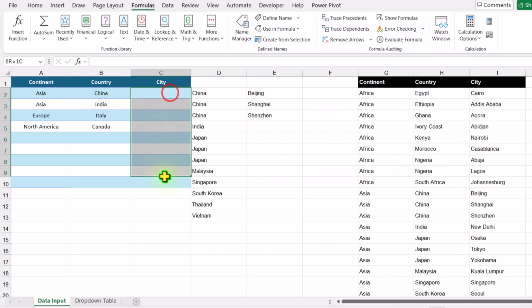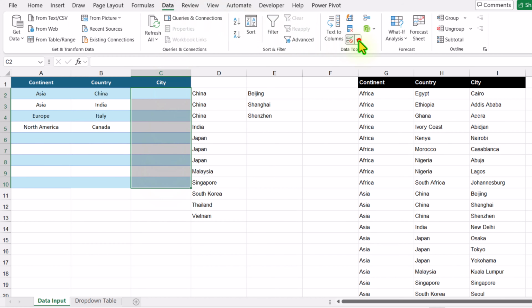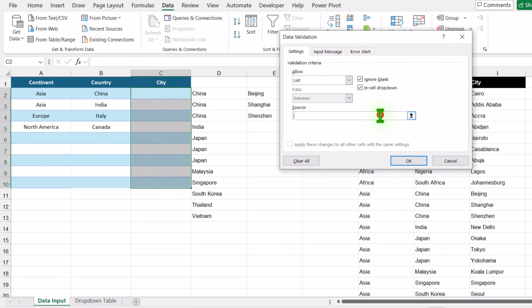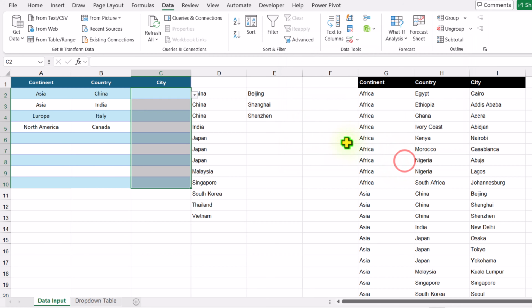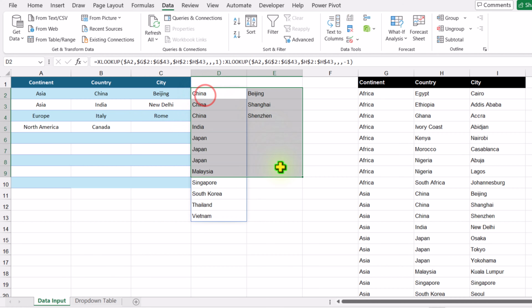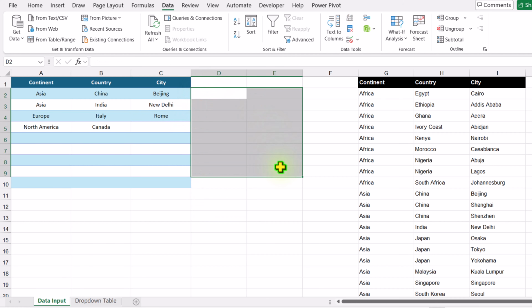Select all of the city cells, click on Data, Data Validation, List, click on Source and hit the F3 key. In this case, I will select city, hit OK and hit OK. And this is how we create a third level dependent dropdown. Now I will remove this helper formula and I will show you the bonus tip.